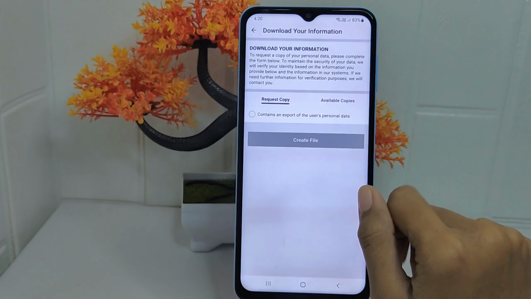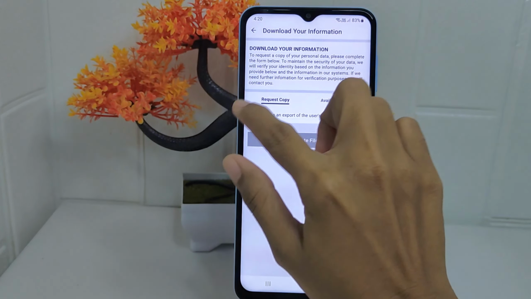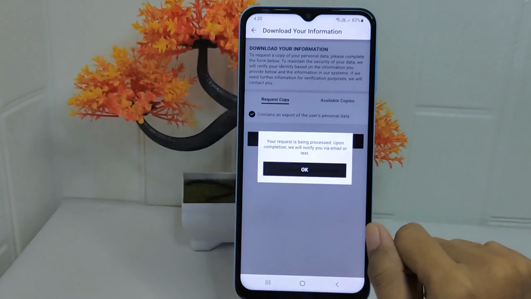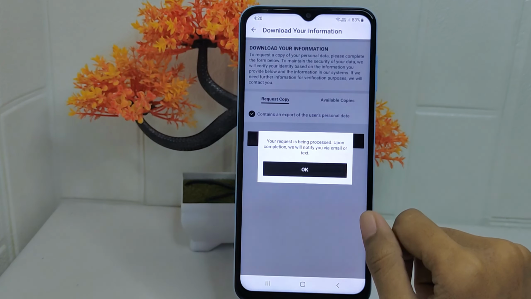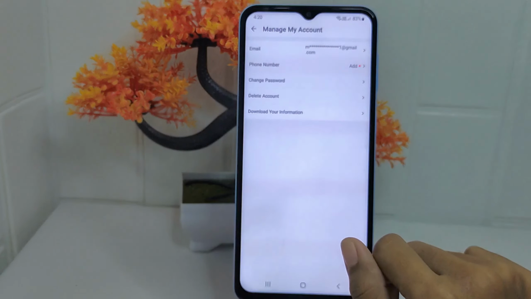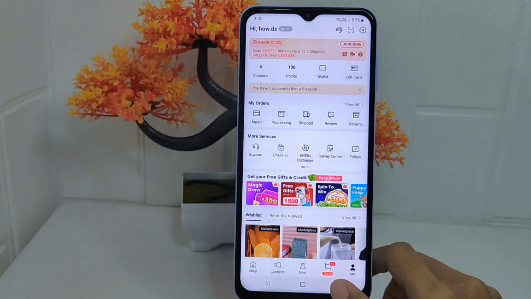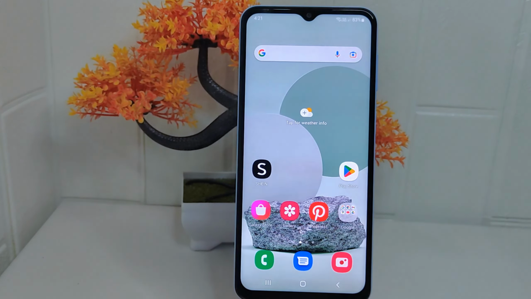Okay, so here you can check for this list and then click Create a file. Okay, for the next step, you can click OK and open the mailbox received to your email address. Okay, that's the tutorial on how to download your personal information in Shein application on an Android device.